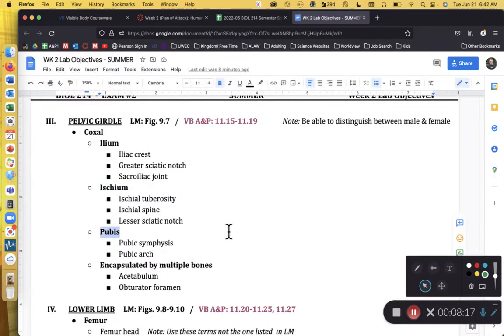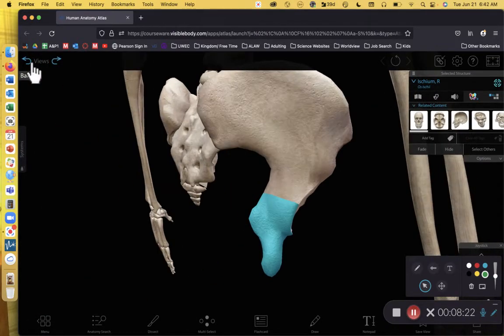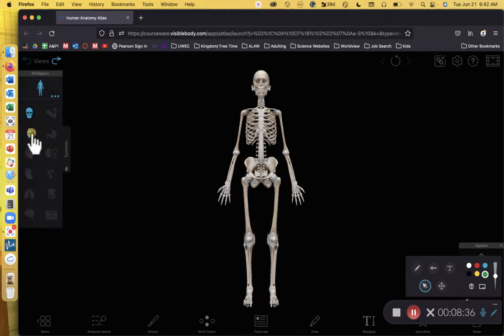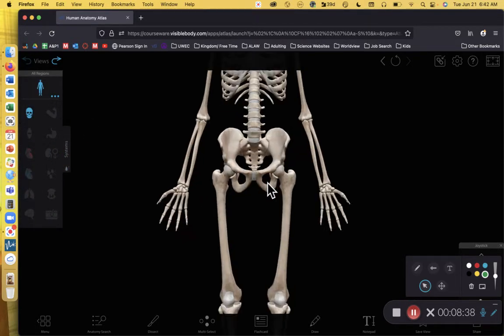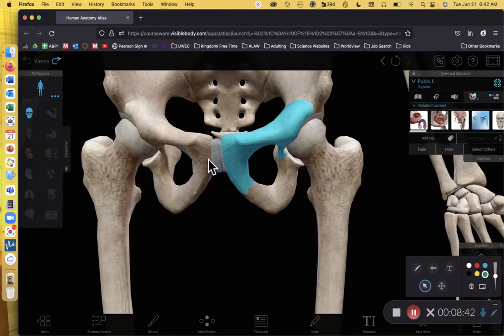Up next, we have the pubis. The pubis bone is going to be the most medial and anterior of the 3 bones that make up the coxal. So I'm hitting refresh here. Apparently that's not working, so we'll back it up a bit more, and we'll just go ahead and get rid of the ligaments again. So as we focus on our pubis bone, right here is our pubis bone. We have a left pubis, right pubis, and between the 2, we have the pubic symphysis, which is a chunk of fibrocartilage.